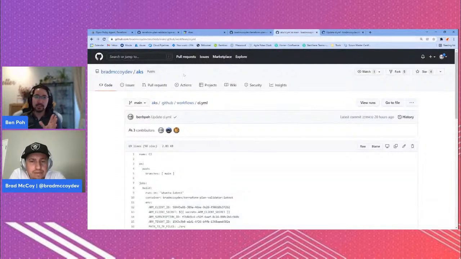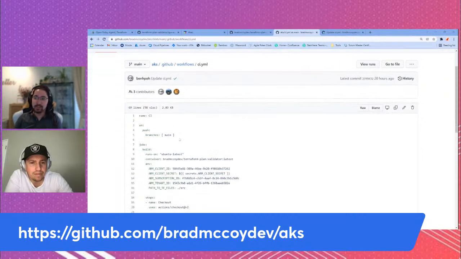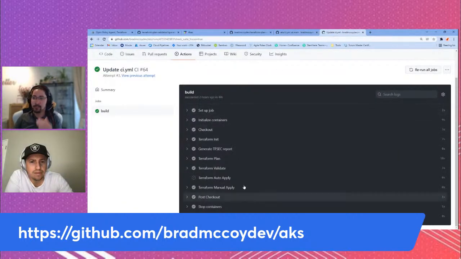Okay, so firstly, this is the pipeline YAML, and let's just put this up on the screen. That's AKS. So if you go through GitHub Workflow CI YAML, you'll see this is the YAML that's doing the entire pipeline. And if you just go to actions, you'll be able to see the result of what exactly it's doing step by step.